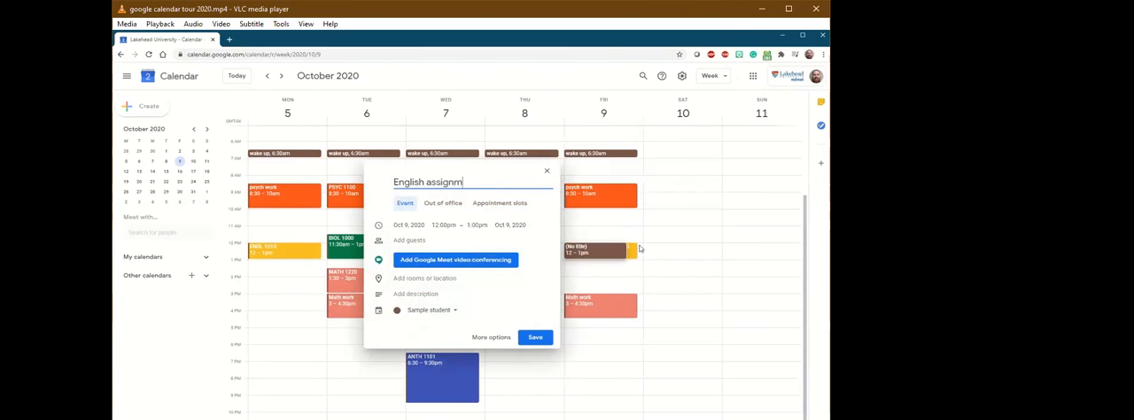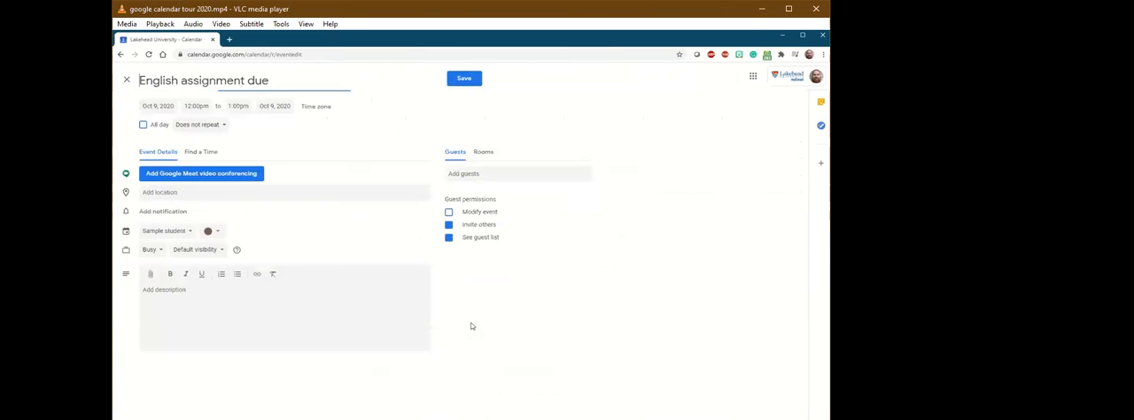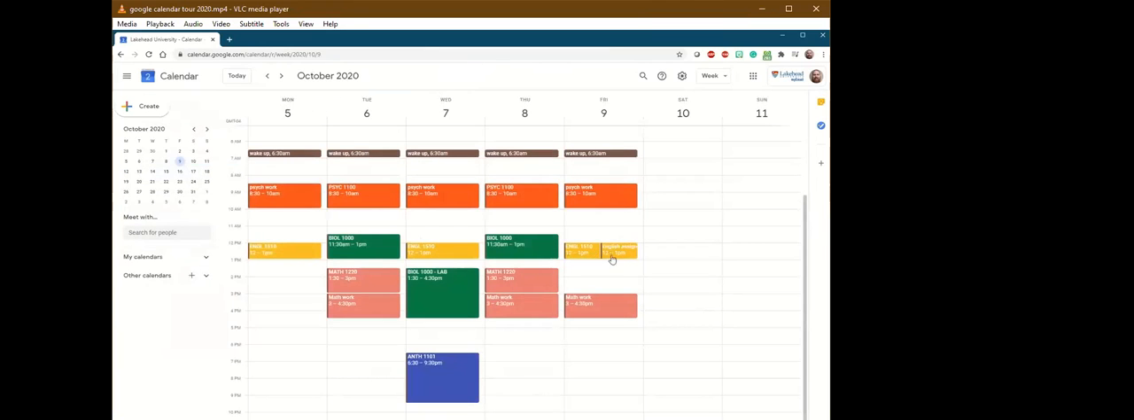English assignment due. I will just type it in. And then if I click more options, it gives me a few other choices. Right now, I'm just going to change to the same color because I've got English coded as yellow. And so now I've got my English class listed, the class time, and the English assignment due. If I maybe want to make it stand out a little bit more, I could shrink it so that it stands out and doesn't look like just one big blob.